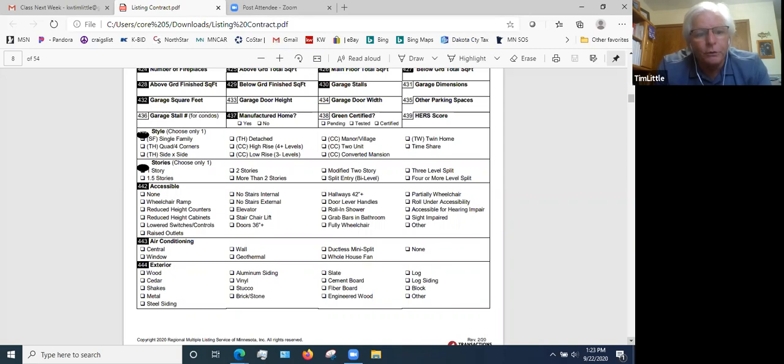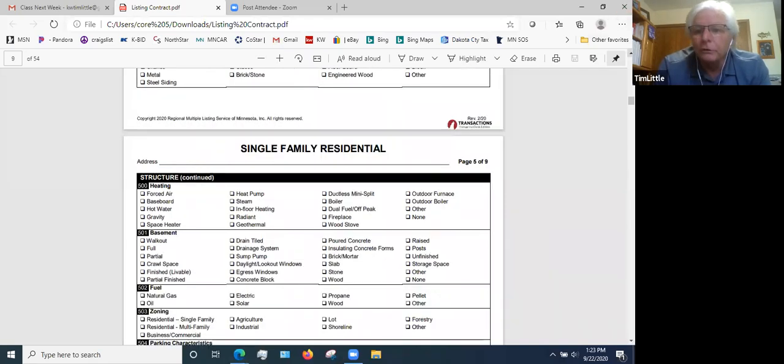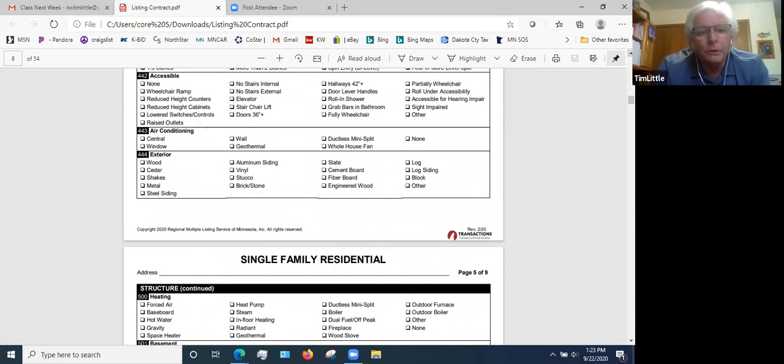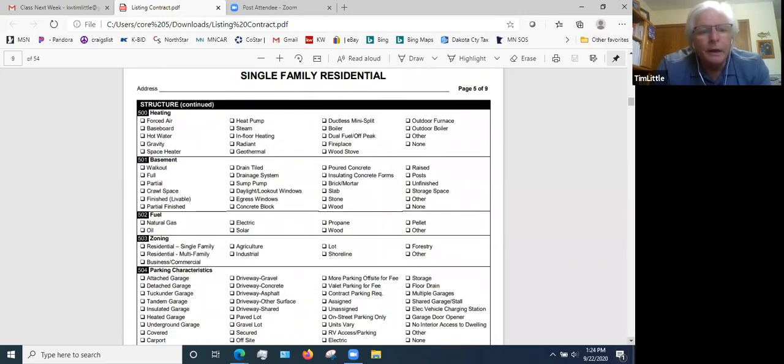Accessibility is pretty straightforward. Most houses have air conditioning in Minnesota. And for exterior features, you just look around the house and check all the boxes that are applicable. So that's pretty easy to do. And the same with the heating. Make sure you understand that.